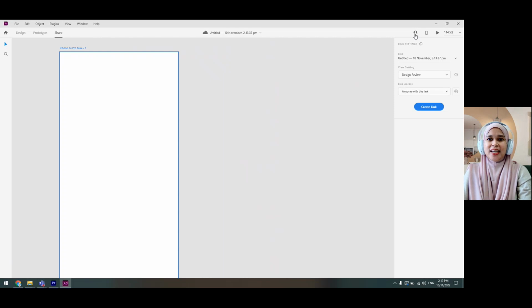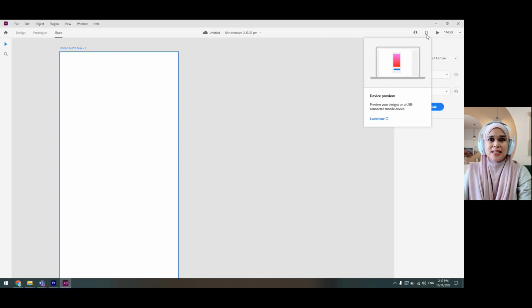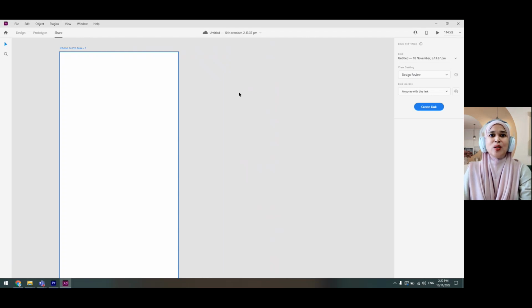On the top left corner here, this is a button to invite people to a document, and you can collaborate with other people to edit in real time. This is the device preview button. The function is to connect your smartphone to your computer to be able to test your apps after designing. This is the desktop preview button, followed by the zoom in and zoom out buttons. In the next video, you will learn how to design an onboarding user interface.